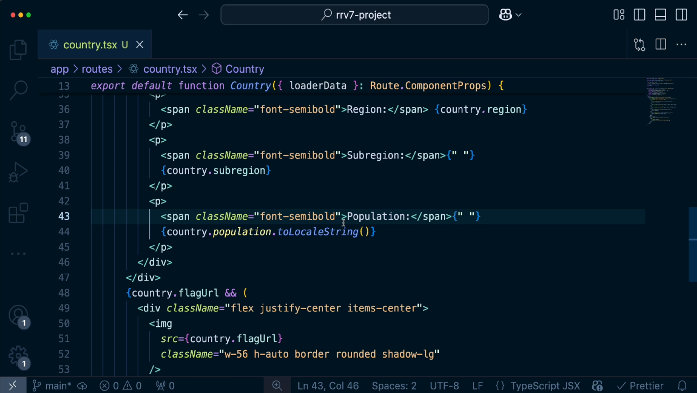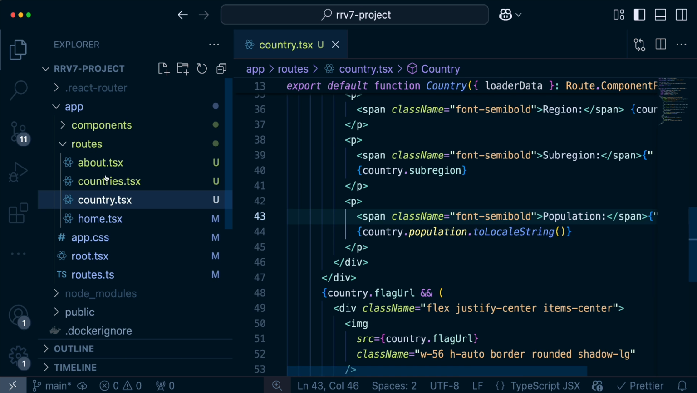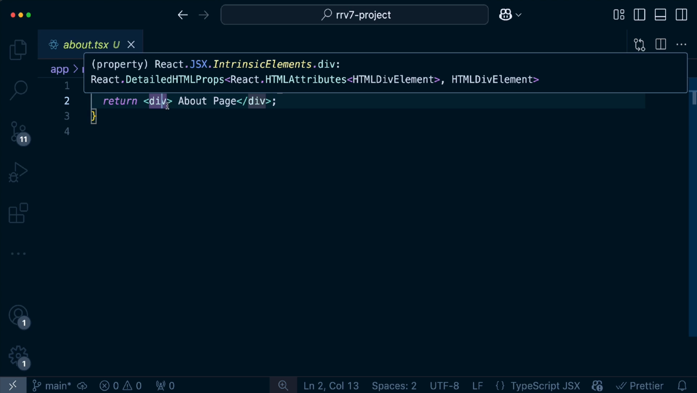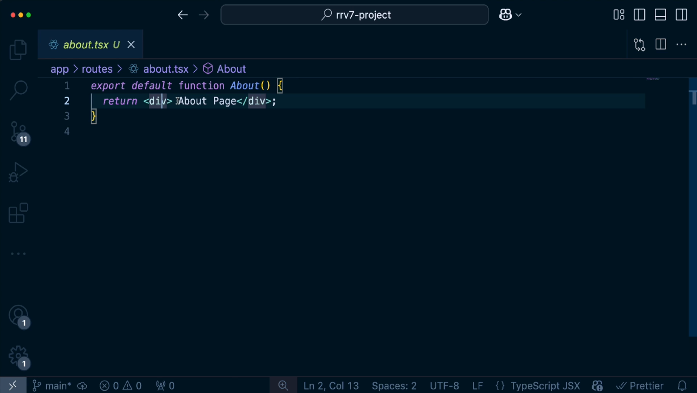So now the only thing left to make is the about page, which, to be honest, you don't need to watch because the about page is just pure UI. It doesn't have any logic to it. But if you want to stick around and watch it, this is how I'm going to do it.